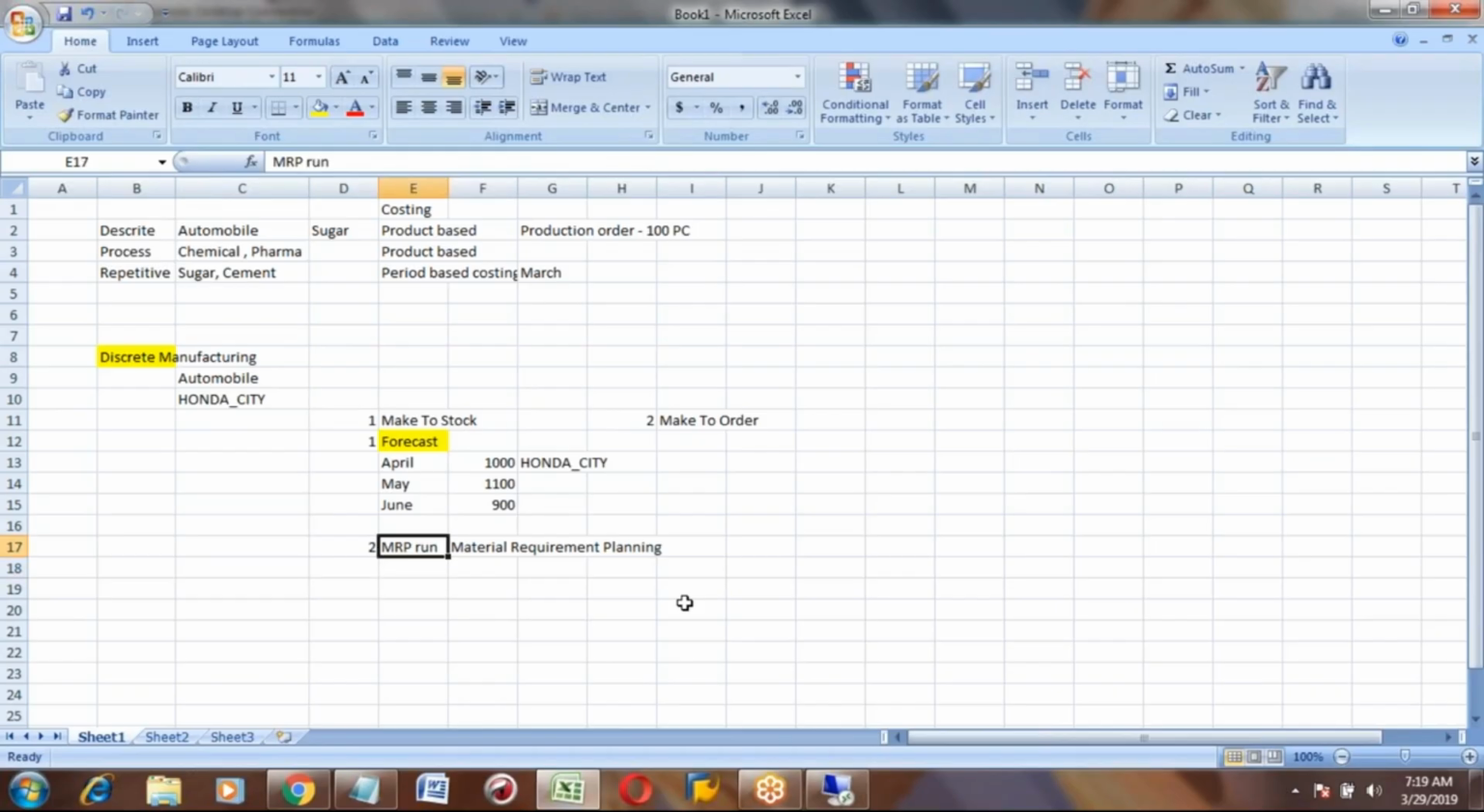MRP run will tell you what are the parts required to manufacture Honda City and when they are required. When means from date, the material availability date, it will tell you.